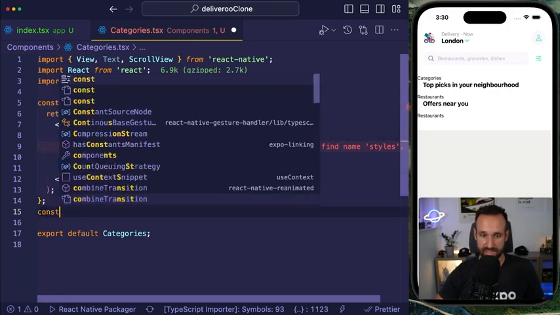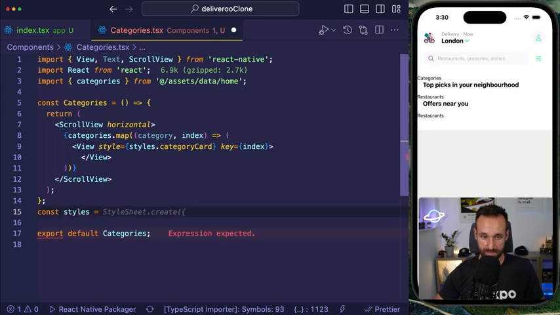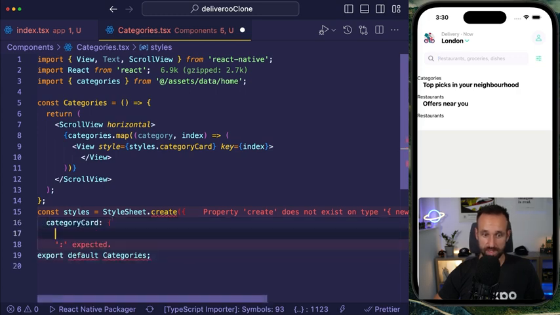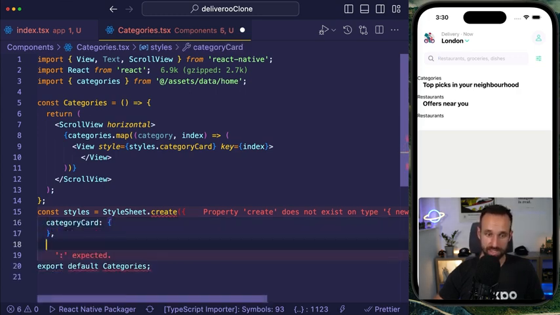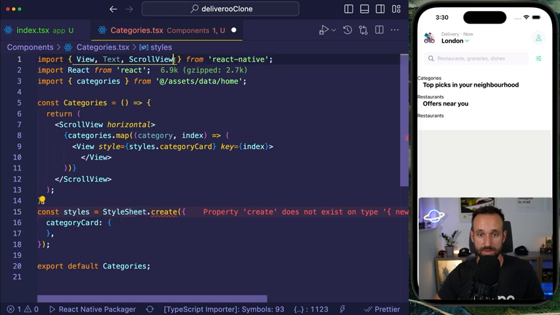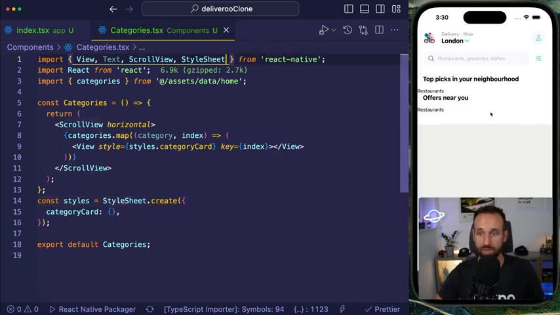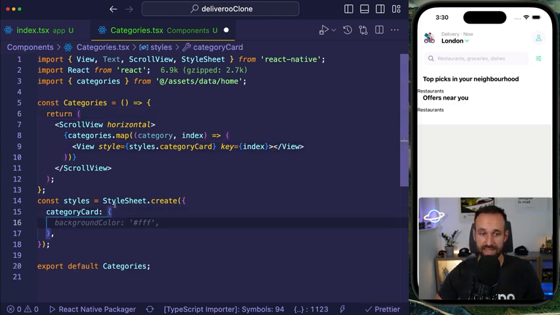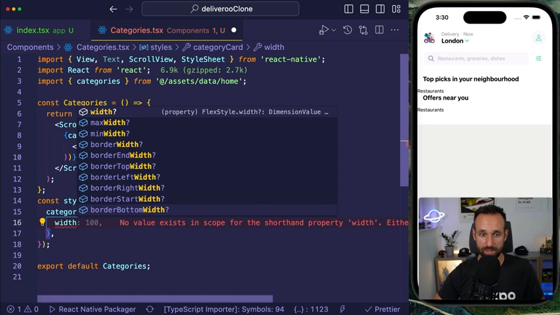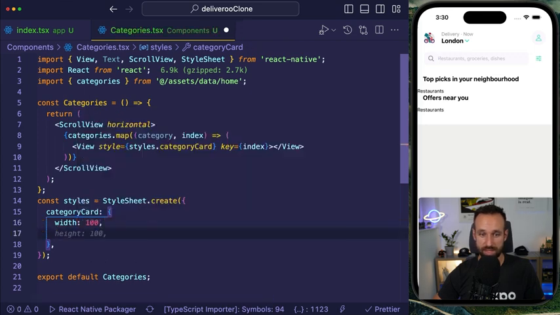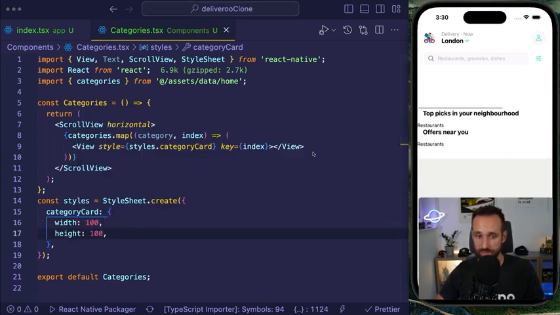We don't have the styles yet, so let's also add them. So StyleSheet.create. Yeah, and there will be something in that categoryCard. Also add that up here, and then we should see the first results. Now, in that view, I'm going to give this an exact height and width. So I'm going with a width and a height of 100. Then we already see we can scroll this.